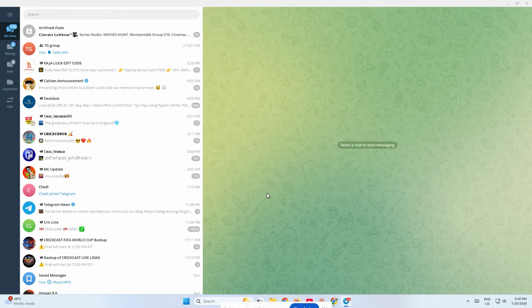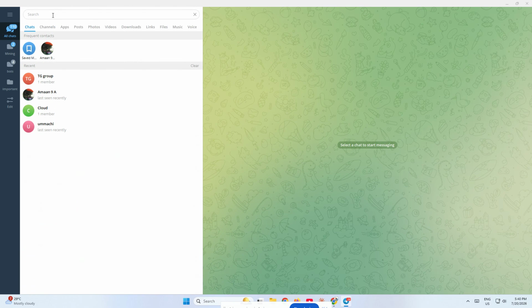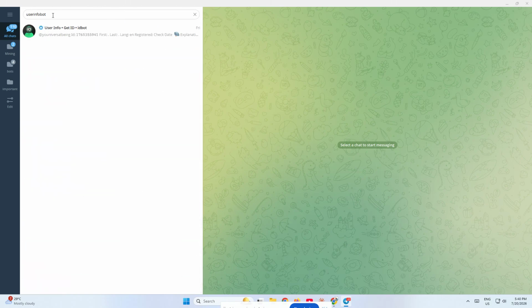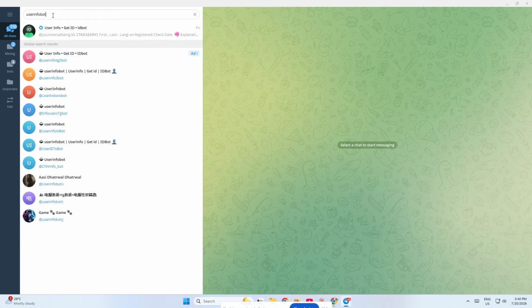First, let's look at how to search for global channels, bots, or chats in Telegram. Open the Telegram app on your phone or desktop and go to the top left corner where you'll see the search bar. Click or tap on that search bar, then type the name of the channel, bot, or public group you want to find. You can also search using a username, like @username, if you already know it. As you type, Telegram will start showing you matching results right away.